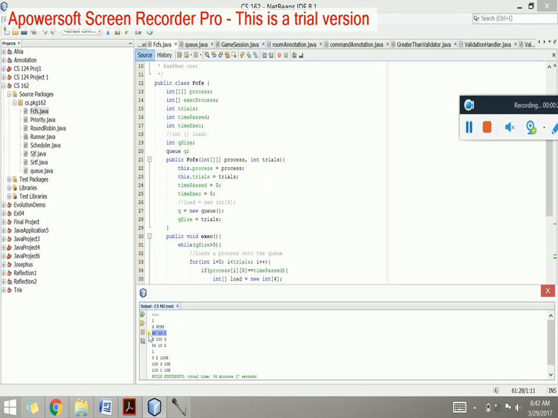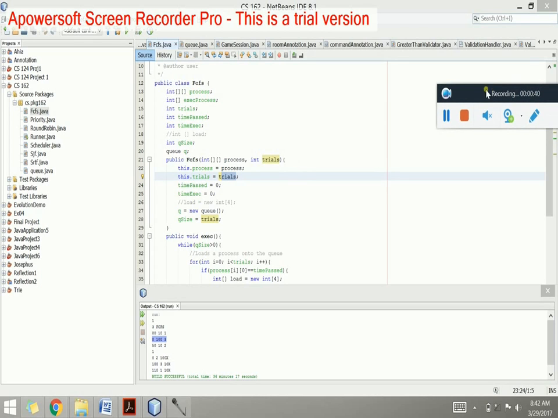So this is the row. Stores everything into process. Trials is basically the length of process. How many processes does the CPU need to execute?